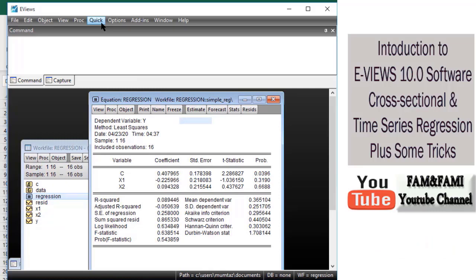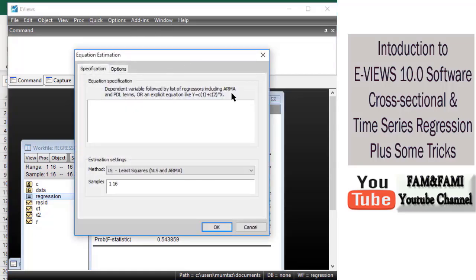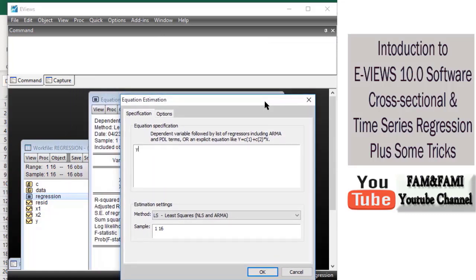Now we again go to the Quick menu and Estimate Equation, and this time, instead of writing y c x1 x2, I am going to use an explicit equation like this: y equals c1 plus c2 times x1 plus c3 times x2. This will estimate this multiple linear regression model where c1 is the first coefficient, c2 is the second coefficient, and c3 is the third coefficient.